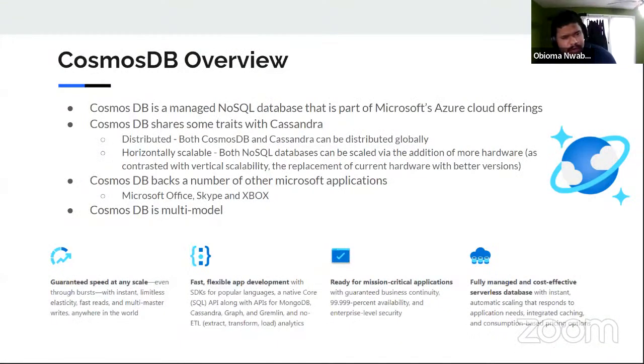All right, so just first, an overview of Cosmos DB. It's a managed NoSQL database. It's part of Microsoft's Azure cloud offerings, which means it's managed and hosted. And technically it's a multi-model database rather than being specifically Cassandra protocol related or anything like that. It has a number of backing models that you can interact with.